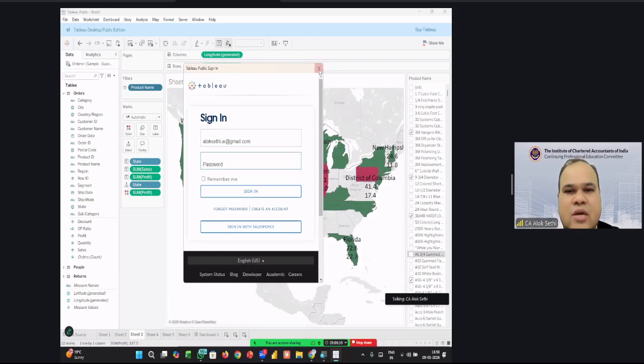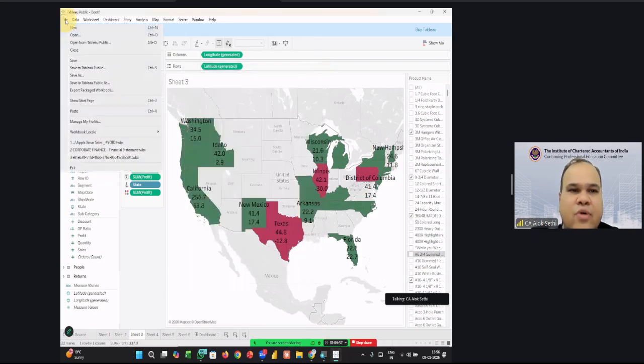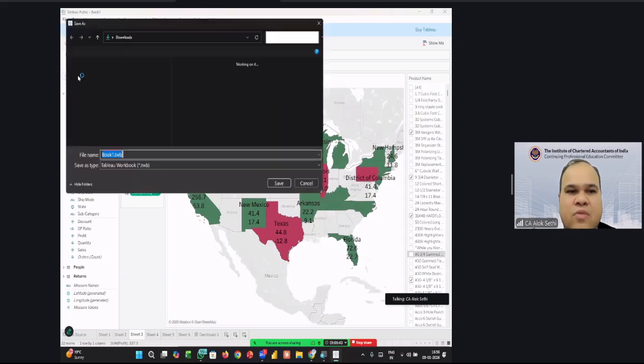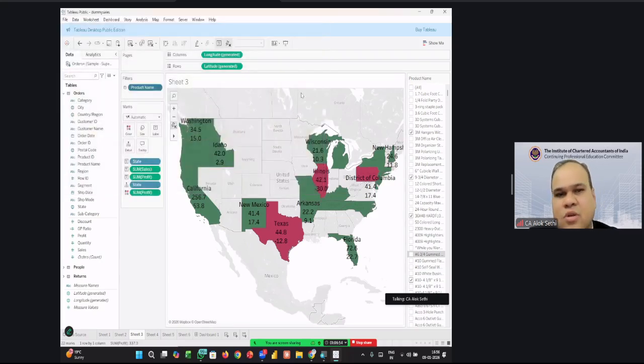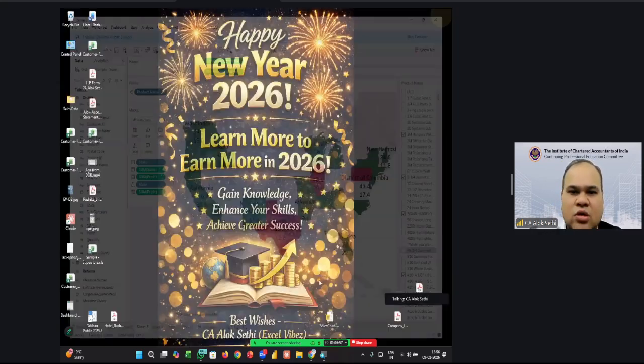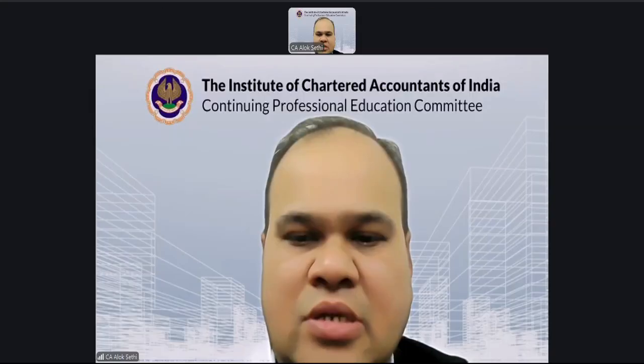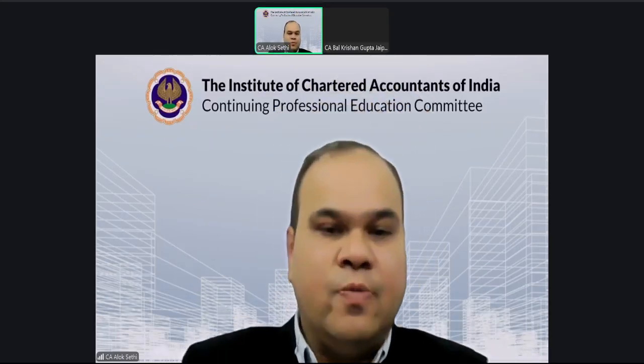Also, you can convert it into PDF, or you can save it as a file only, and you can share it. So you can save it as a normal file on your desktop, and you can share it with someone who has Tableau, and he can see that dummy sales file. It will be saved on your desktop only, and it can be used for later purposes. So this was the presentation that I wanted to share with you all when it comes to Tableau.